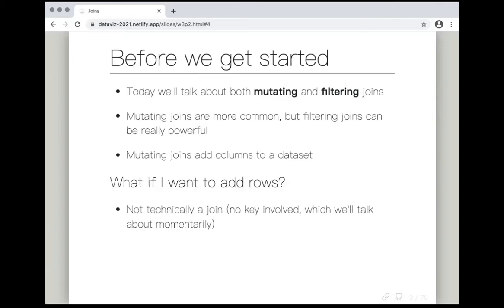Before we really get started, I'm going to be talking about mutating joins, which are where we're adding columns to a data set. One of the common questions I've had is, what if I want to add rows to my data set? That's not technically a join, because there's no key involved, and so you're not actually joining the data sets together. What you're basically doing in that case is just kind of stapling them together.